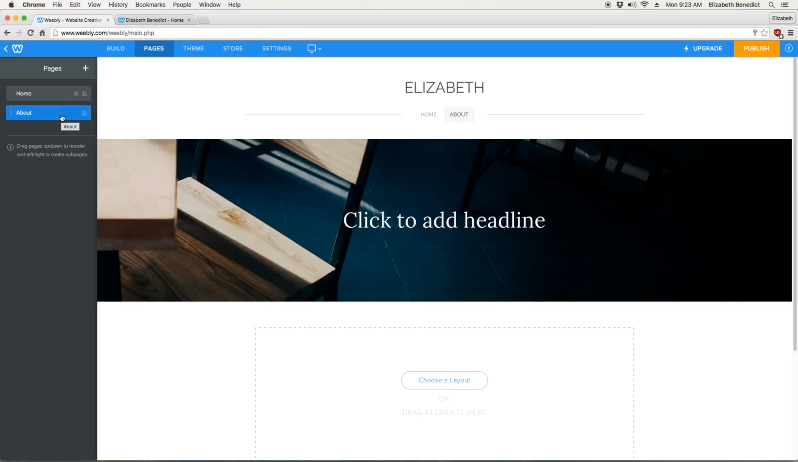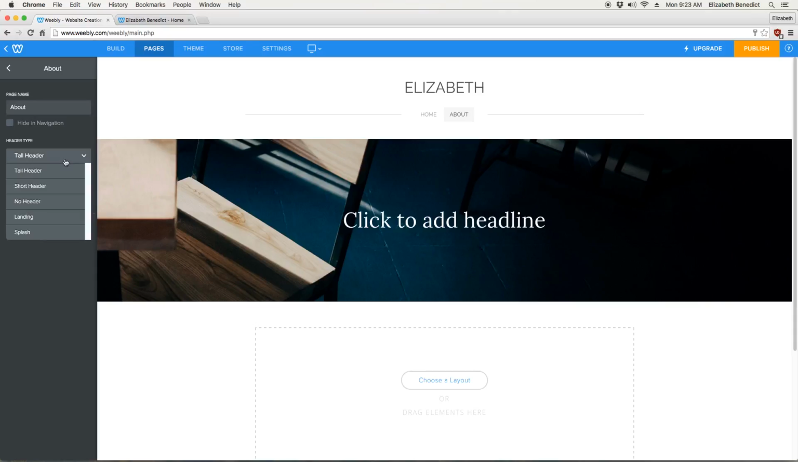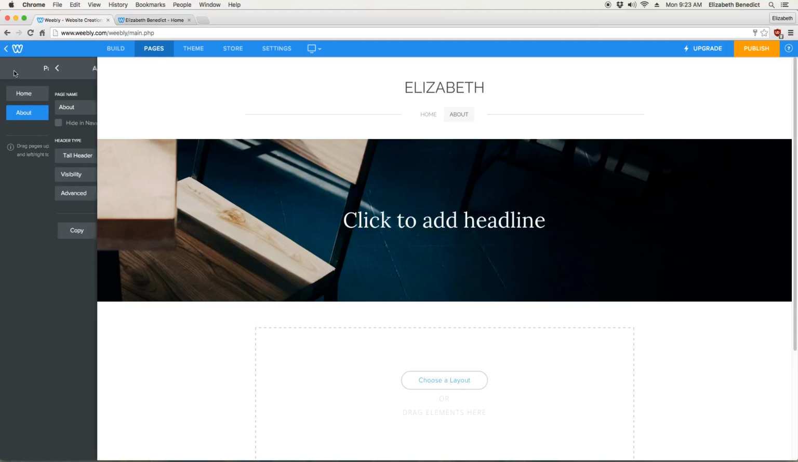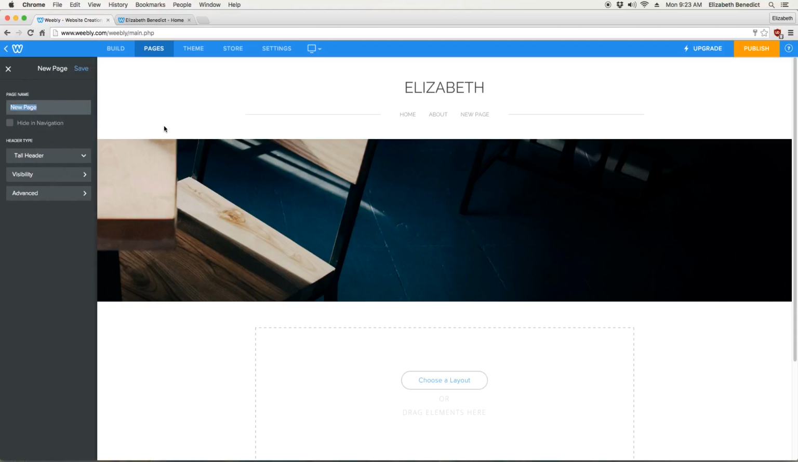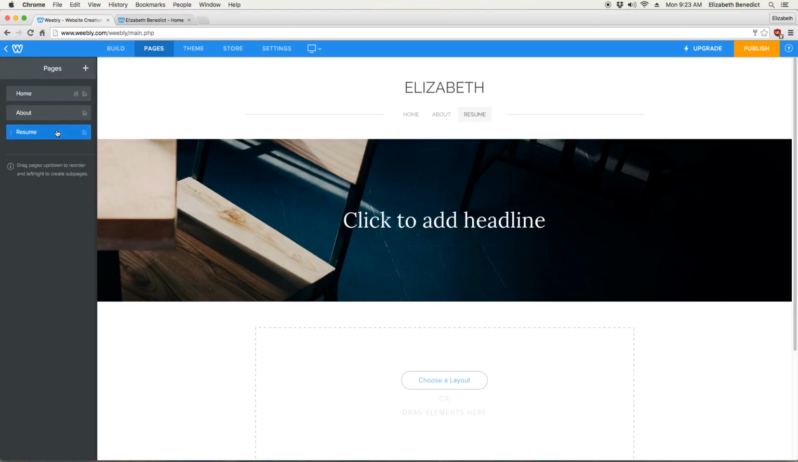Once I'm in here, I can also choose various things like my header if I don't want one here. If I want it to be a little bit smaller or a different landing, then we can edit from there. You can also click and drag and create different pages as well. So let's say I want to create one for my resume like you would need for this assignment. We create resume, save it, and then we can move and click wherever we want.